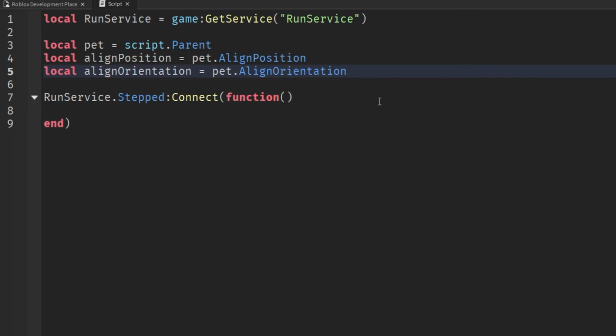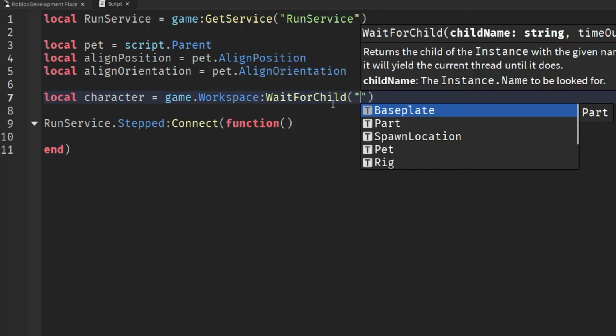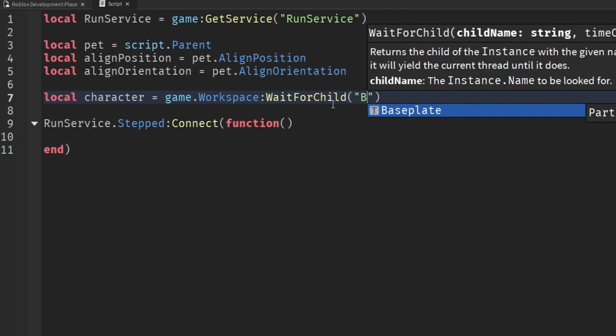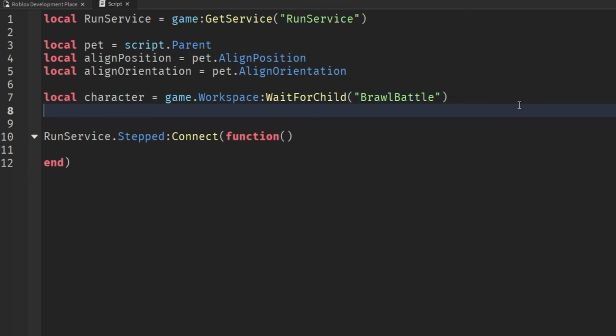So what we're going to do is make reference to our character. And just for simplicity's sake, I'm just going to hard code the character location. So we're going to say local character equals game.workspace:WaitForChild. And then this is just going to be the name of our player, which is going to be Brawl Battle. But in this case, yours is going to be different with your username. And then we're going to say local humanoid root part equals character.humanoid root part, just like that.